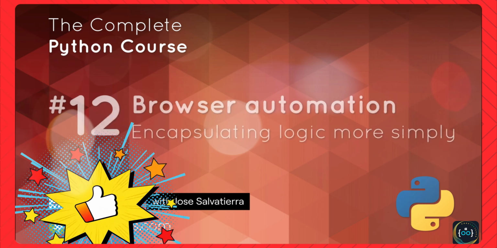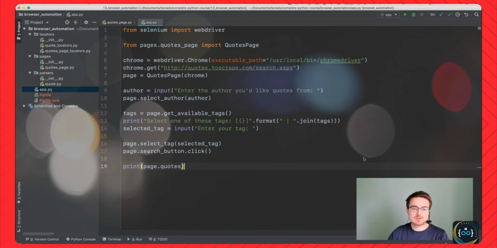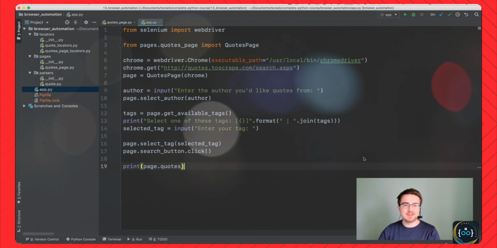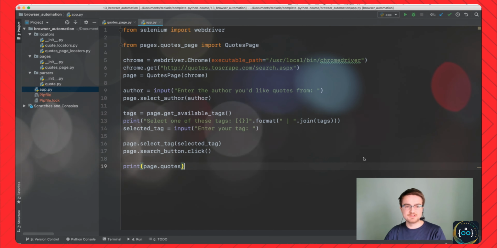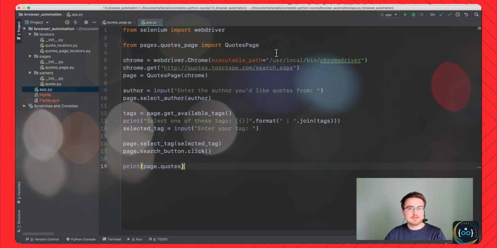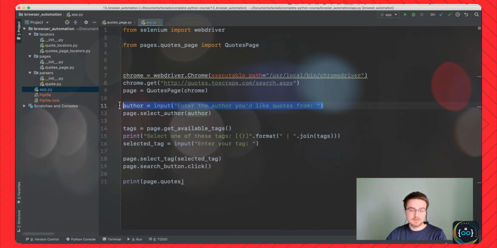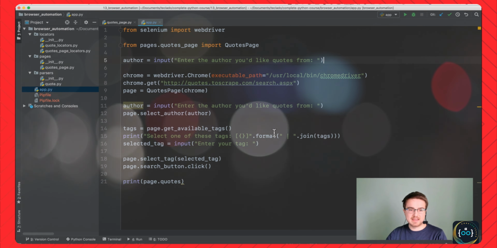In this video, we're going to be encapsulating our logic into our page so that the app.py becomes much simpler and we can very easily reproduce a search. I'm going to start off at app.py again by asking the user what author they want and what tag they want.